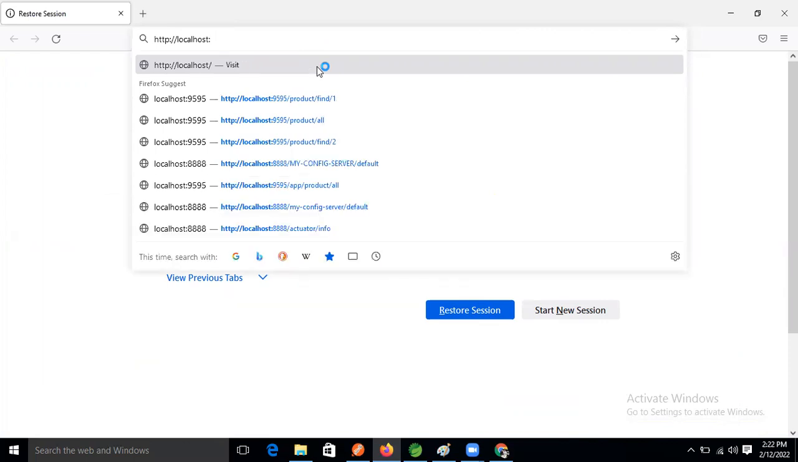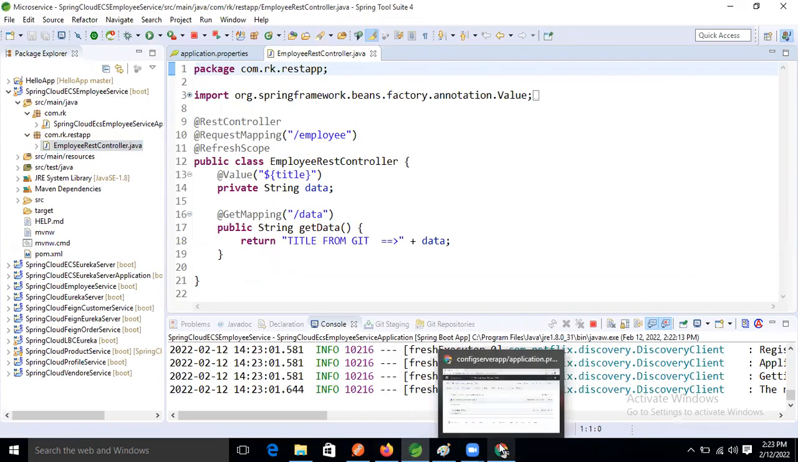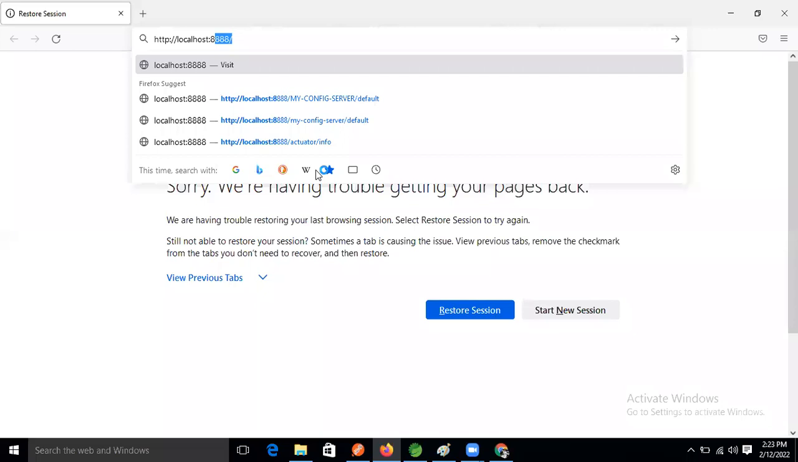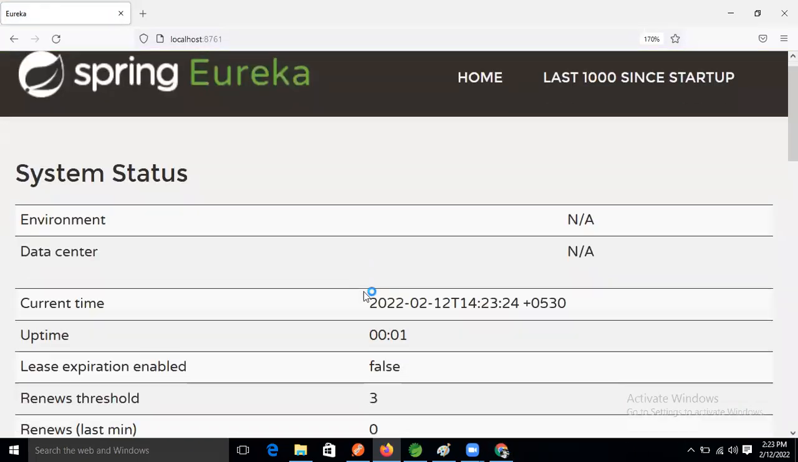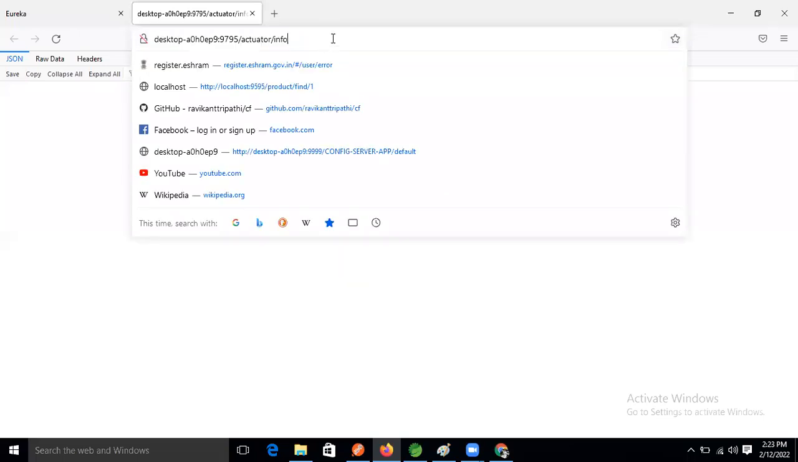Open http://localhost, port number 8761, right. Yes, the Eureka server has come now. One instance is running now. Click on that. Today we will talk about info, actuator and all those things. Today our discussion is that one only.